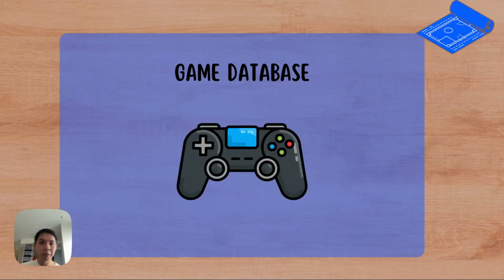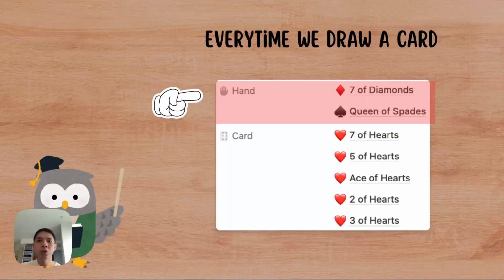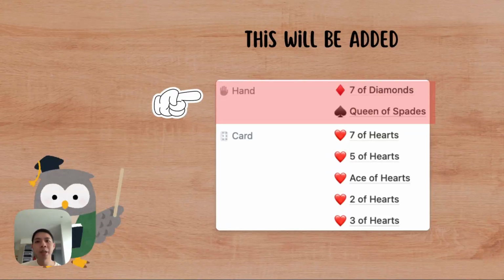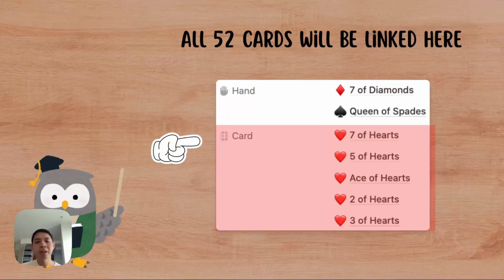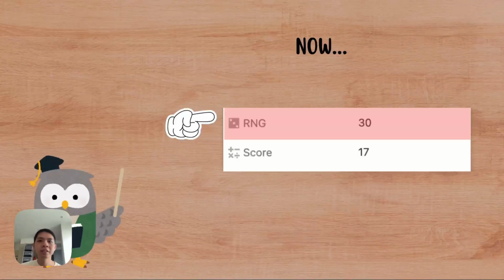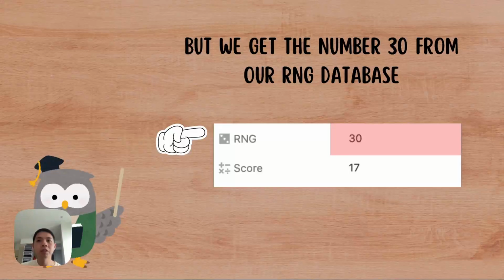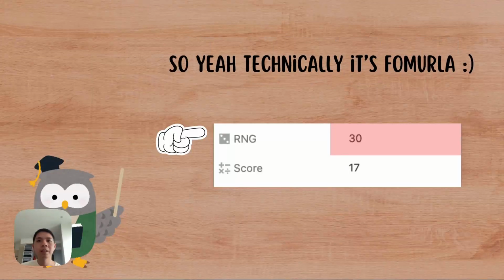So now we go into the game database. In total, there are 7 properties here. You can see we have hand, card, RNG, score, hit, reset, display. You can think of the gaming engine as a total combination. All the databases just connect to this part. So with relation properties, every time we draw cards, it will be updated. This will be added, and then all 52 cards will be linked here. So we need to identify what cards to be drawn. For the formulas, we have the RNG. This is actually just a number property, but we get the number 30 from our RNG database. So technically it's a formula, but not really.